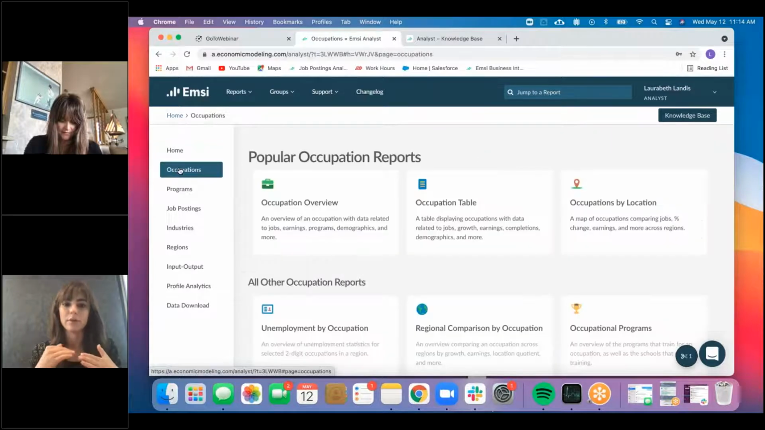And what I'm going to do with occupations is select a region. And then after that, I'm going to see what's going to be one of the top growing occupations or top projected growth in the area. I'm going to click on that, look at the specific details, and then see what programs I can take to prepare for that occupation that's projected to grow. Okay, so the first thing I'm going to begin with is the occupation table.